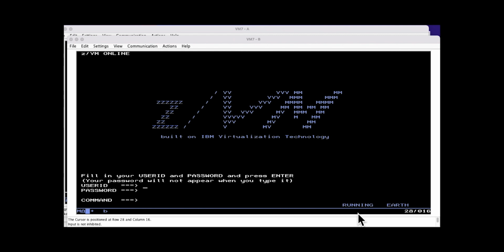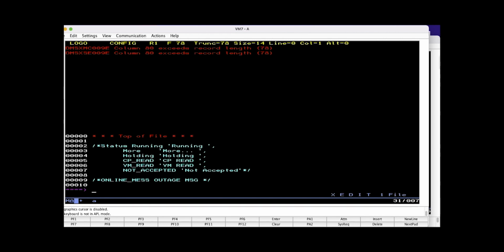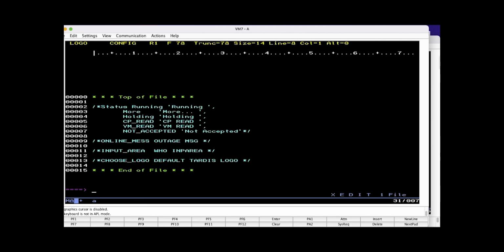Let's customize the status area. First, VM link to your parm disk if you haven't already. I already have mine linked as R from the setup overview. Enter xedit logo config to find or write the status statement. The text for the different status options can be modified right in the logo config file, so there is no need to use any additional tools. Since the statement is commented out, the CP default is in use.